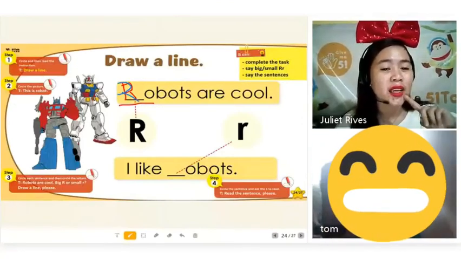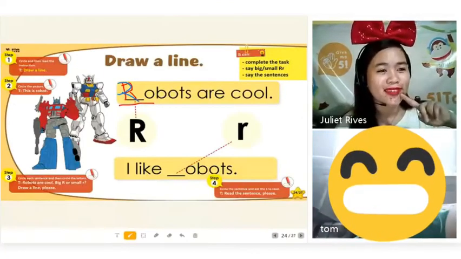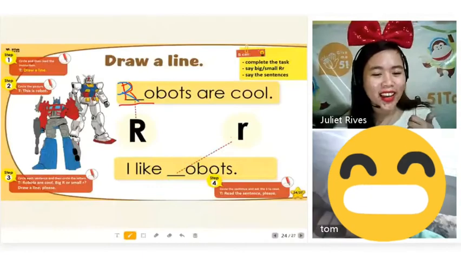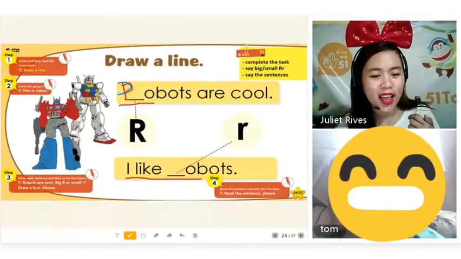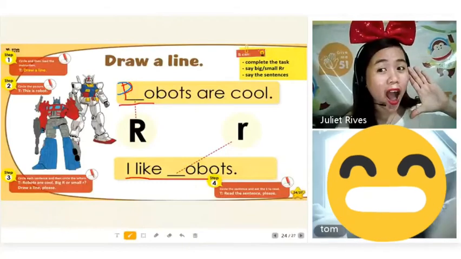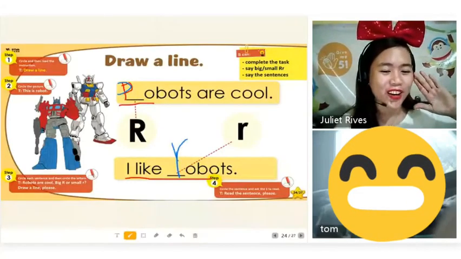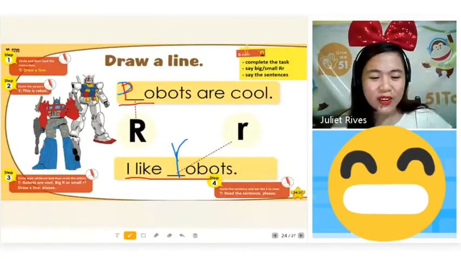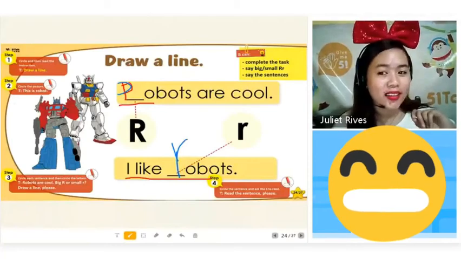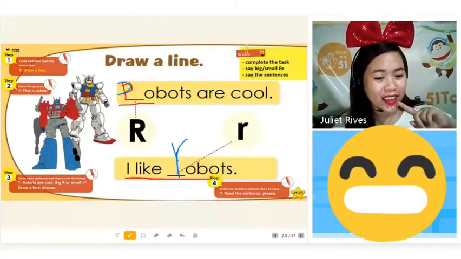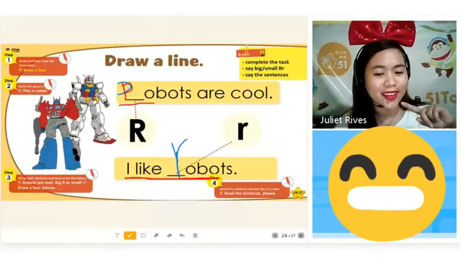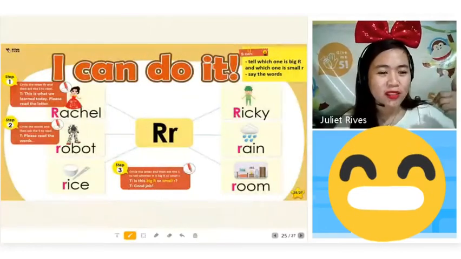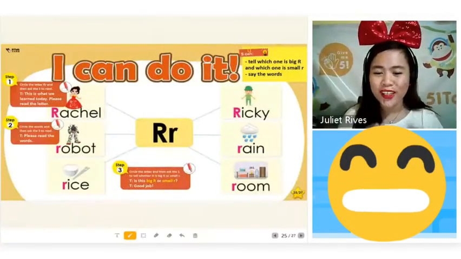Now, let's read. Robots are cool. All right. How about this one? Small R, all right. Good job, Tom. Well done. Now let's read. I like robots. I like robots. Very good, Tom. Now look, these are the words we learned today.